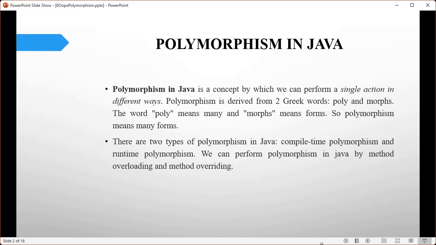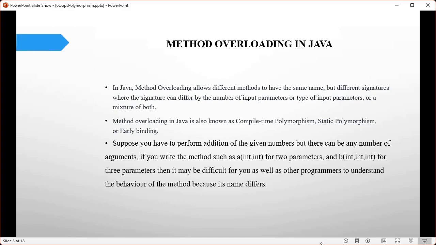There are two types of polymorphism. One is compile-time polymorphism and another one is runtime polymorphism. In this session, we will discuss compile-time polymorphism, that is method overloading. So what is method overloading?